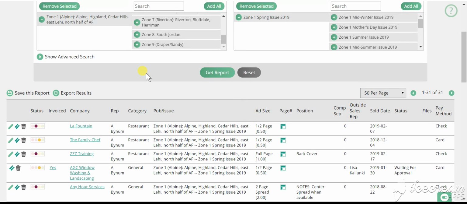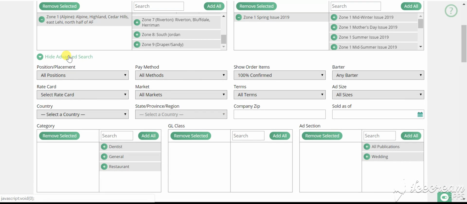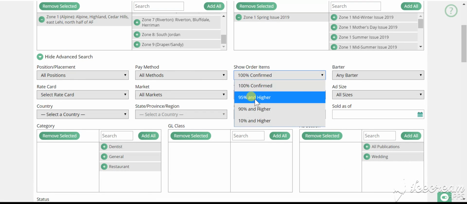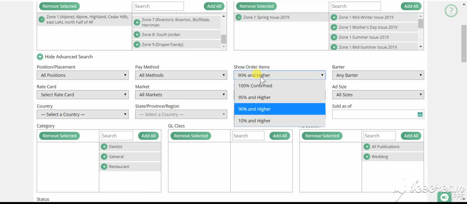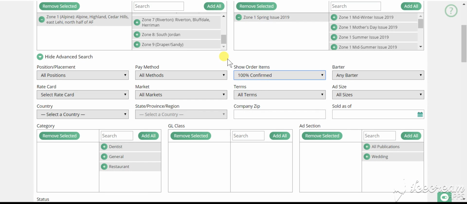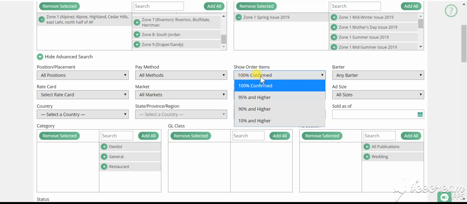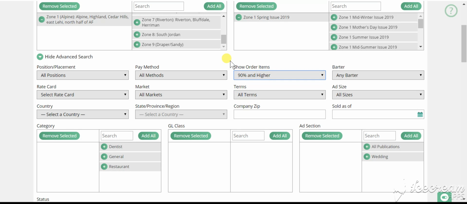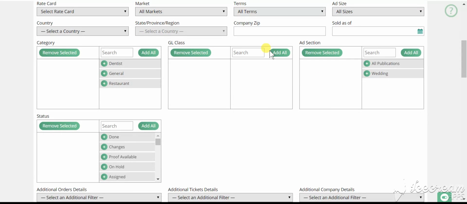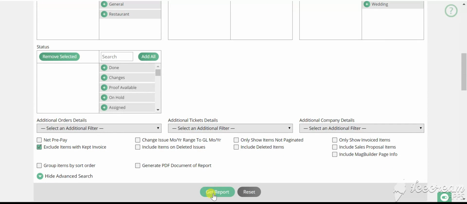One thing that's super important, you always want to click on this advanced search and set this at 90% or higher. And why? Because if it's 100% confirmed, there's a chance it's going to leave out some of the orders that you've sold. For example, if you remember back to our previous video, even though the orders were entered in MagHub, they still showed as pending or as 90% because the customer hadn't signed the contract yet, or they did sign it, but you need to go in and approve their financing. So we want to make it 90% or higher, so we include everybody we need to include. Then hit Get Report.